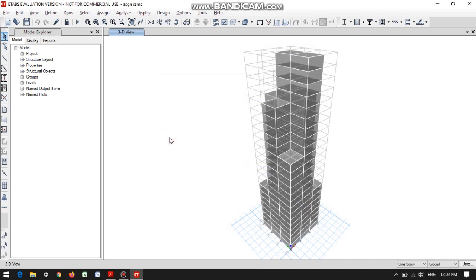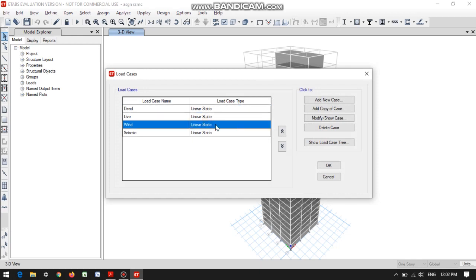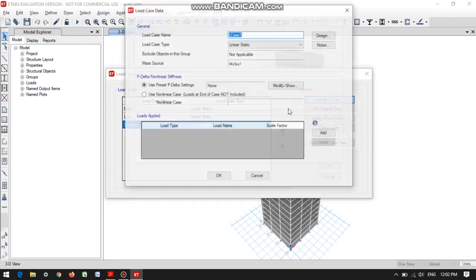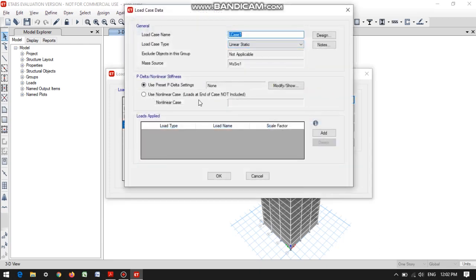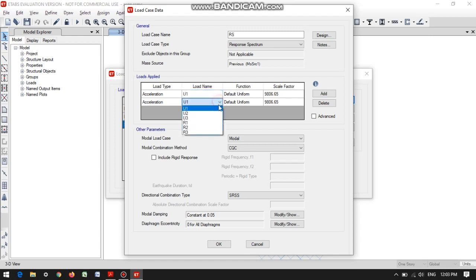Let's move on to load pattern. Load case. We don't need wind load anymore. Let's delete it. Add a new case. Response spectrum. Let's use it here also. We are going to add two, U1, U2, that is X direction and Y direction for response spectrum.